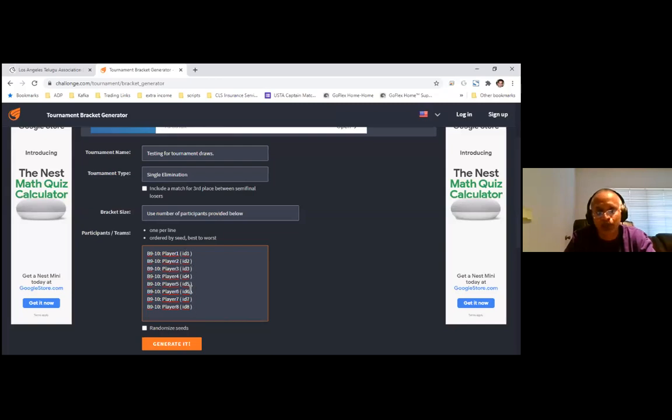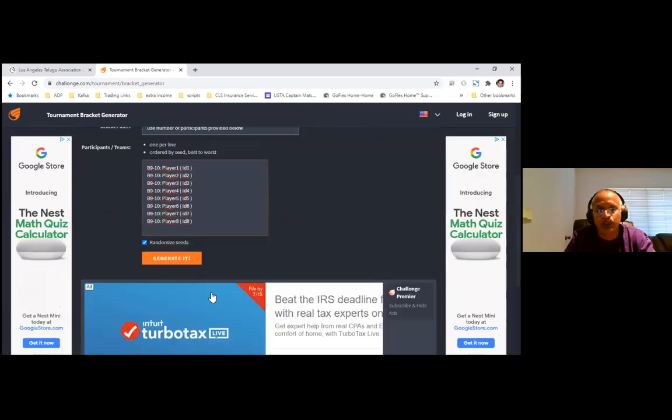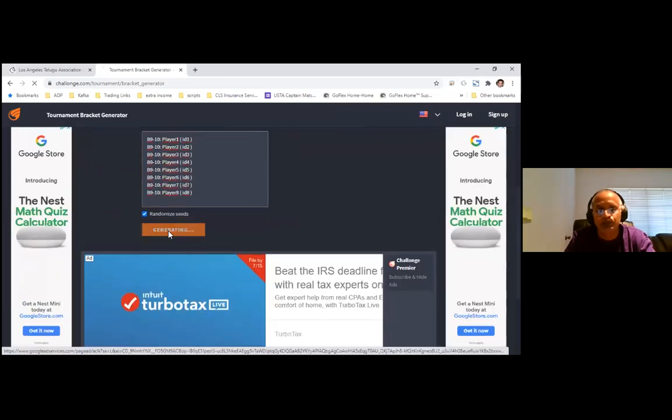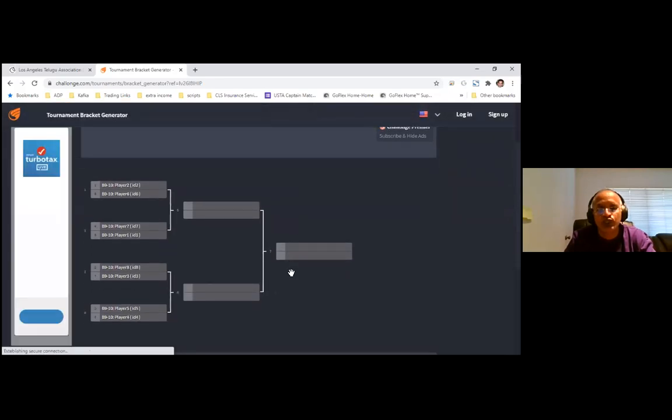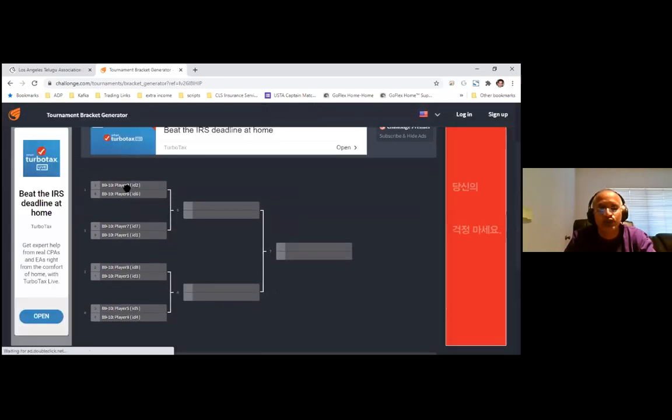Though I typed in 1, 2, 3, 4, 5, 6, 7, 8, I'm saying randomize the seeds. So these are the participants in the boys 9 to 10 group. And then we just say generate. So this is how it's going to be generated. Player 2 is playing versus player 6, player 7 versus player 1, player 8 versus player 3, player 5 versus player 4.